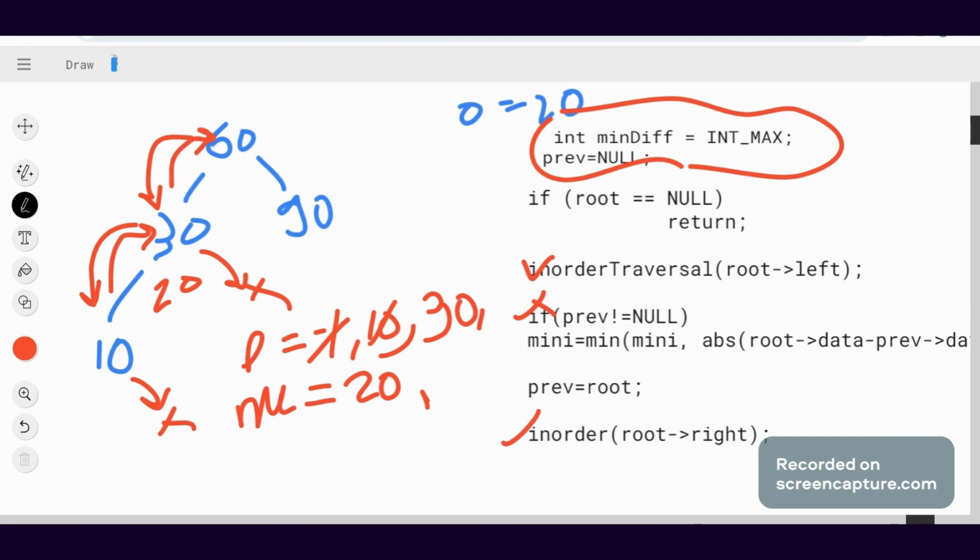So is our prev not equals to null? Yes, our previous is not equals to null. We have a value that is 30. So what is the absolute difference between these two values? That is 60 minus 30. It is 30. Since the minimum value is 20 already, it remains unchanged. Now we will update the previous value to root. So what is the root now? It is 60. Right? Okay.